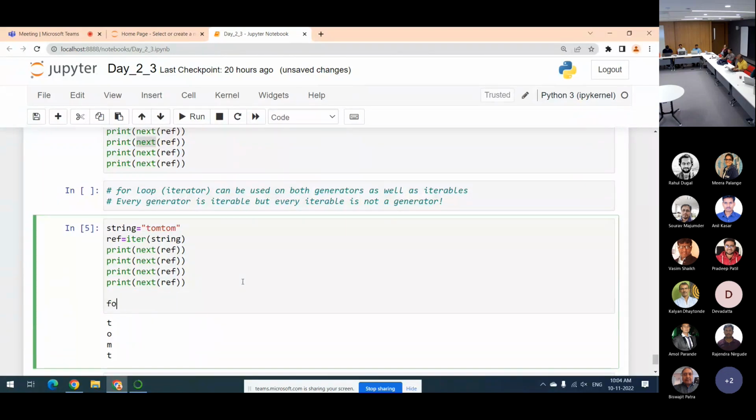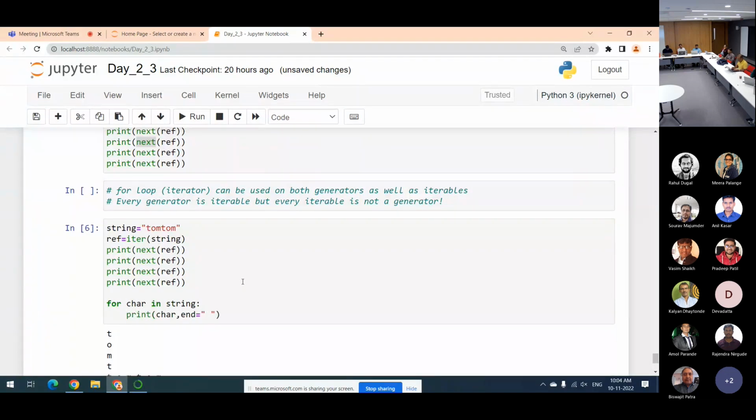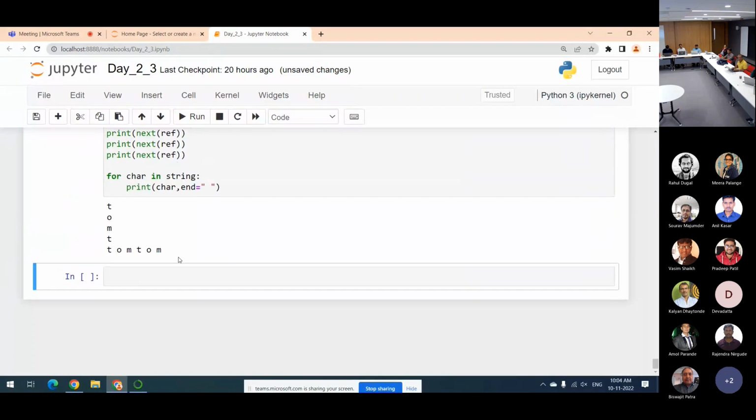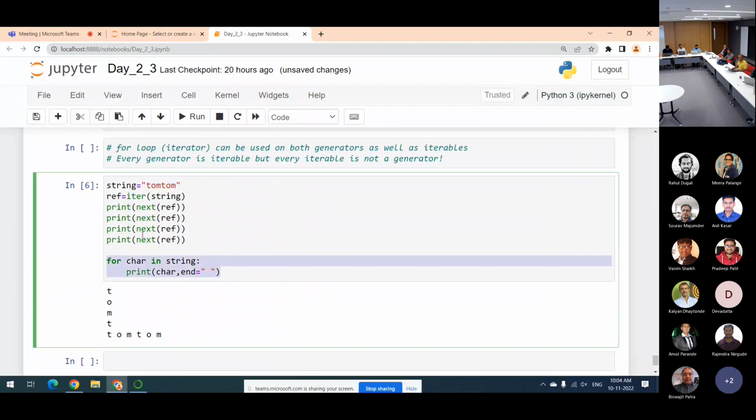The other way is I could have used a for loop: for char in string, print char, end equal to, and you see again you are getting Tom like that. So either you can use a for loop, or you can convert that iterable into an iterator and then use next on it, because your for loop is an iterator.